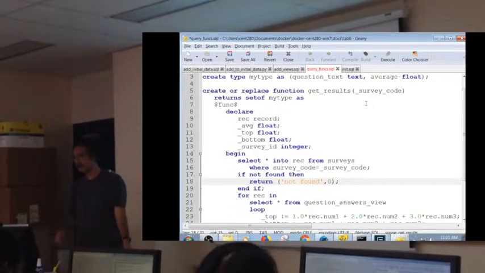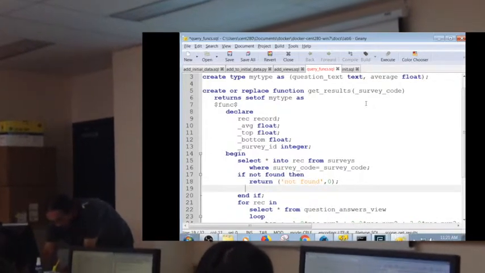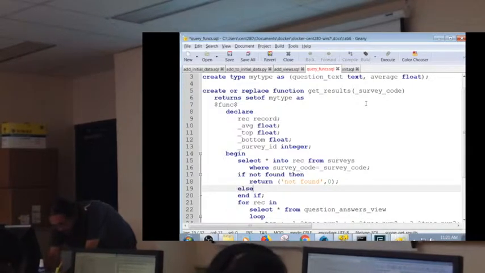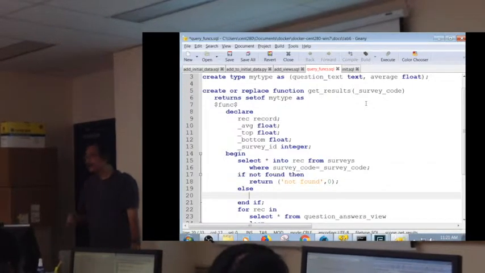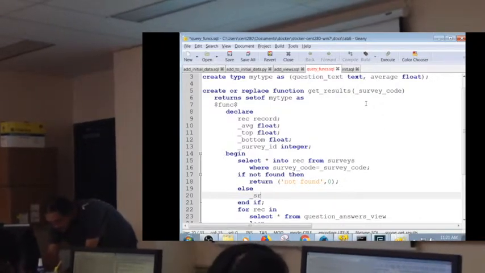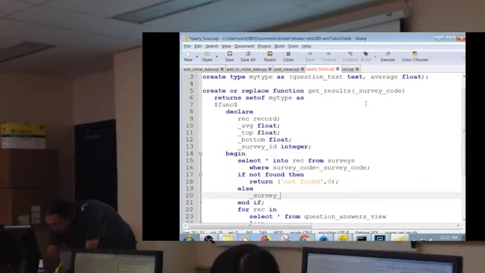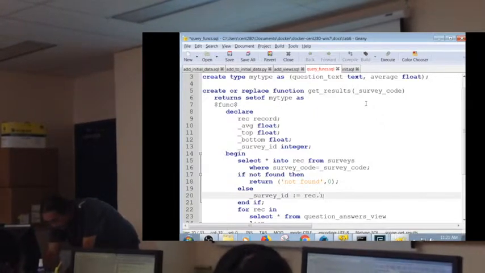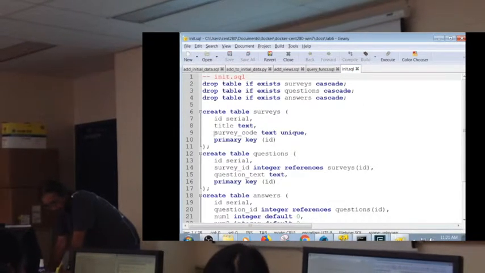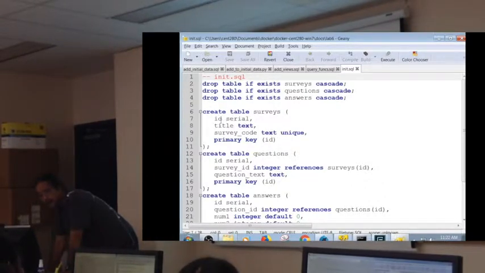Okay, but otherwise, if it is found, then what we want to say is underscore survey underscore ID equals the record, and it's going to be the survey ID, so then that's ID. Okay, so how do I know it's ID? If I look back at the survey table, if I go select star from surveys where the survey code is this, then the ID for the survey is this ID, right? This field right here.